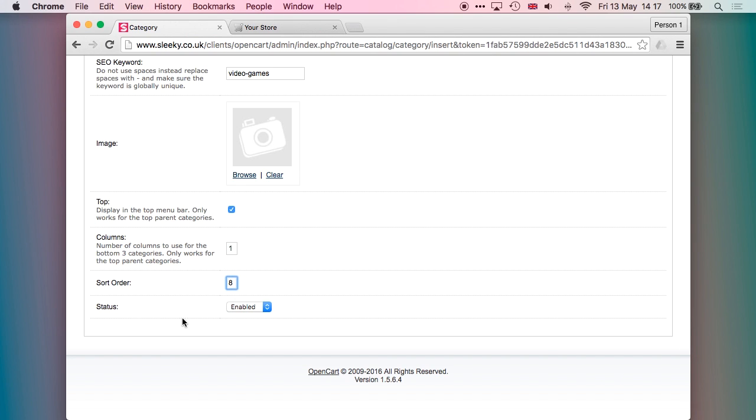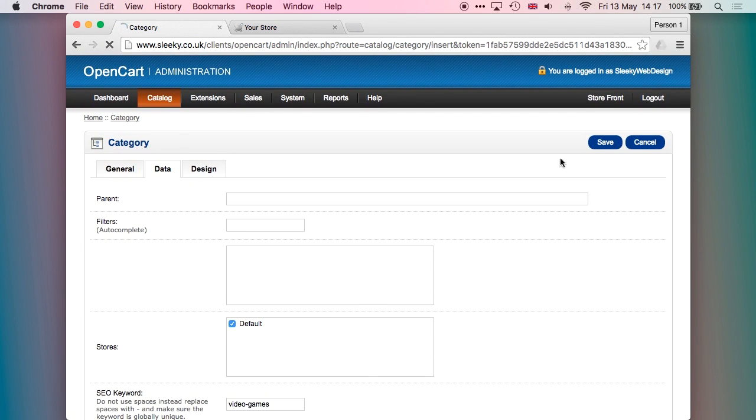I can also change the status to enabled or disabled. We're going to leave this enabled, otherwise it won't show. But say for example you want to temporarily hide a product category for whatever reason, you can just set that to disabled, and if you choose to have it come back later on, just come back in here and click enabled again. So hit save, and once it's loaded, your new category will be on the website.